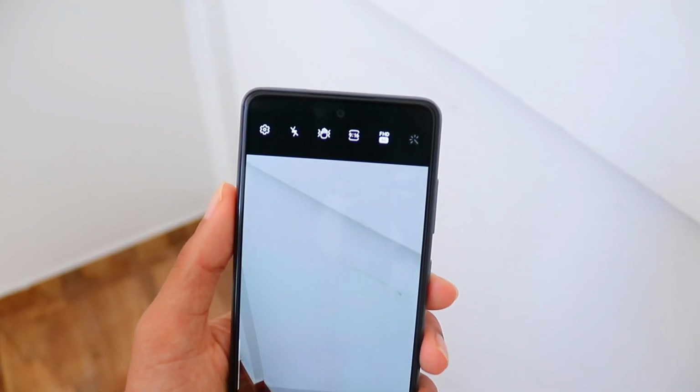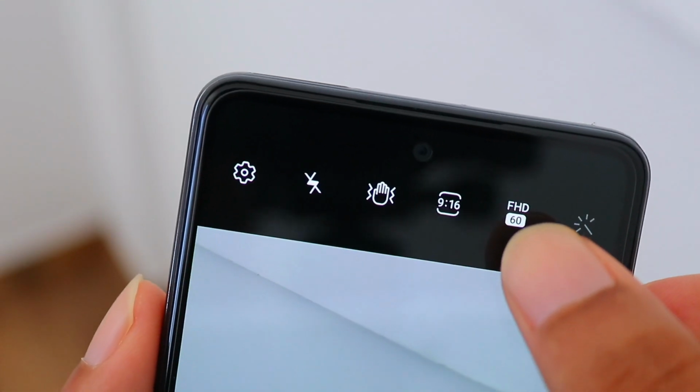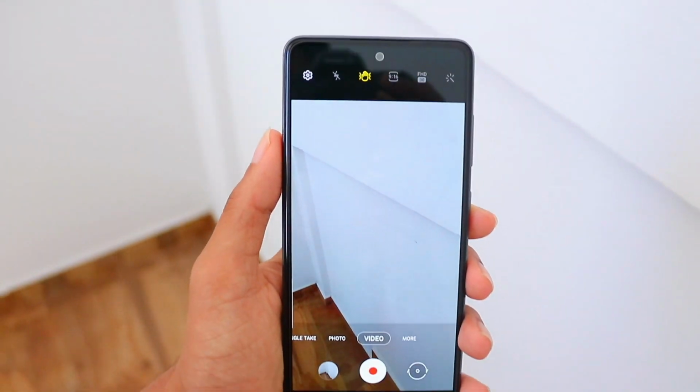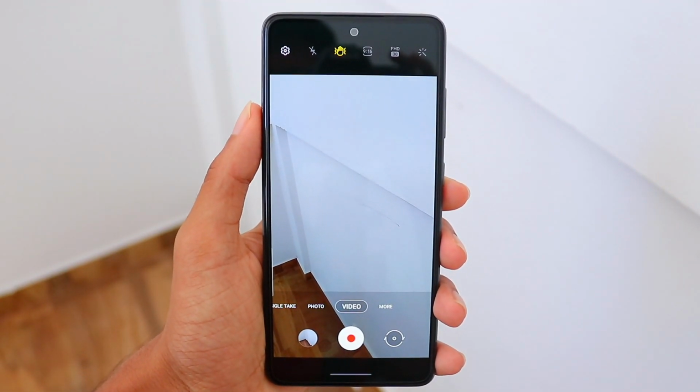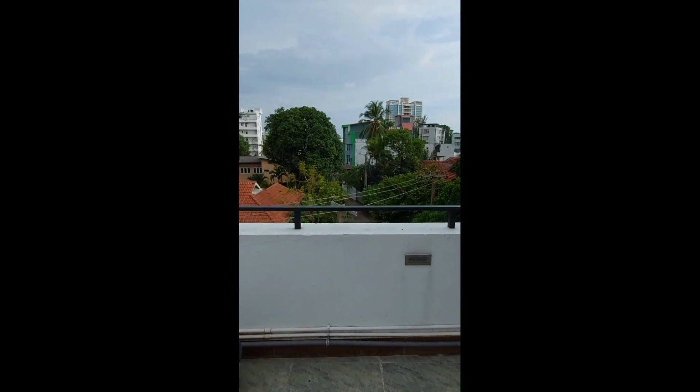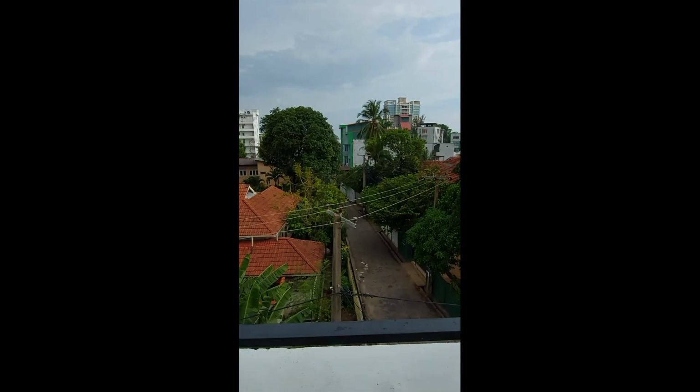Okay, so the different resolution video testing is over, and now let's test the super steady mode of the Galaxy A52. So have a look at the results. And now I have turned on super steady mode, and you can see that even though I'm walking, the video is so smooth.